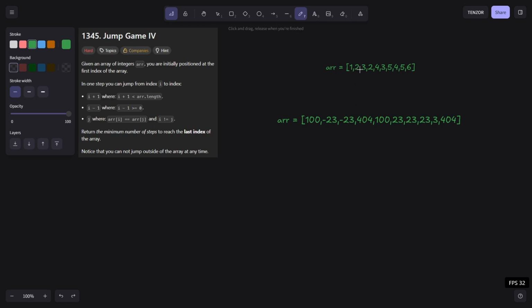Let's take an example. What the question is stating is: return the minimum number of steps to reach the last index of the array, when we are initially positioned at the first index of the array. Every time we are positioned here and you have to reach here. We just need to calculate the minimum possible steps.